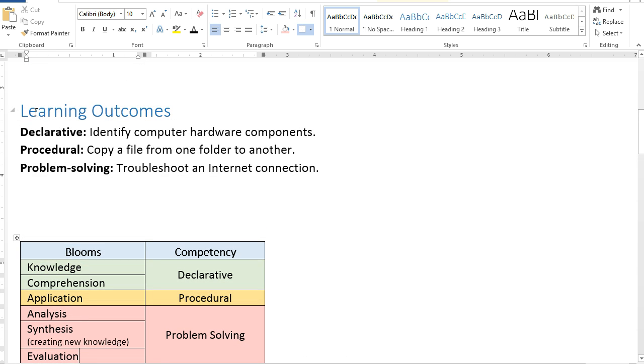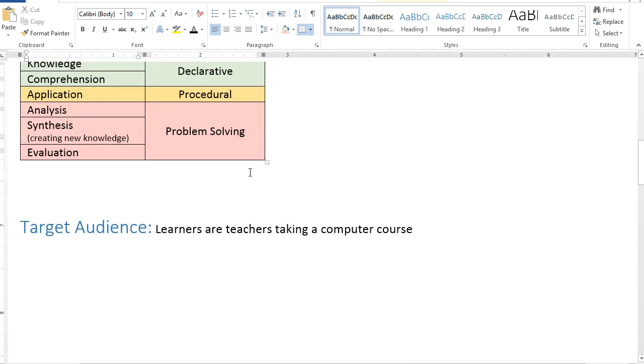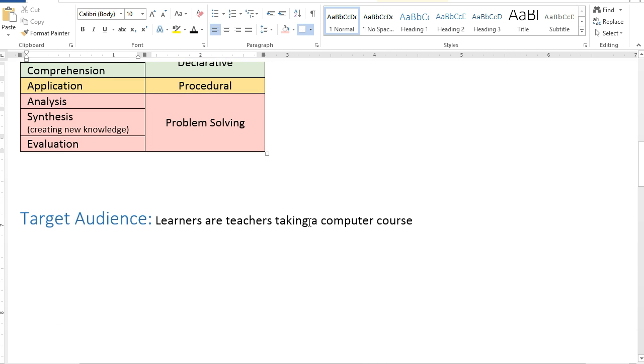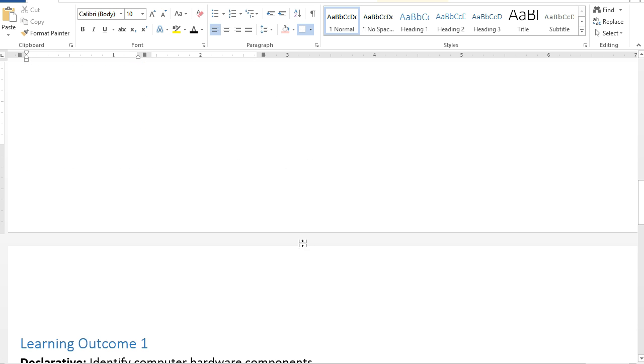So again, declarative, just identify. I know the names of computer hardware components. Procedural, in the real world, I'm doing something. I'm demonstrating something, a process, how to copy a file from one folder to another. Problem solving is much harder. We're troubleshooting an internet connection. The target audience, learners or teachers taking a computer course.